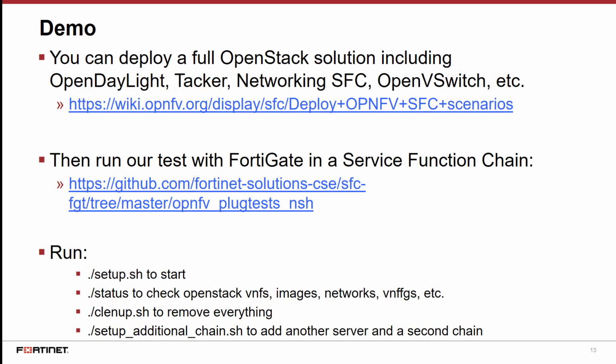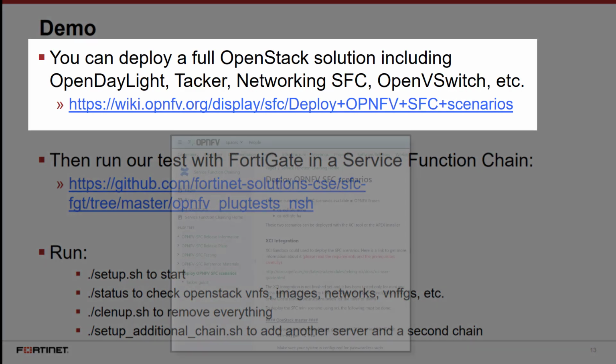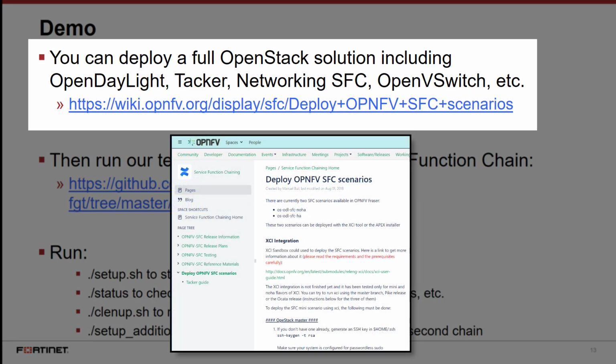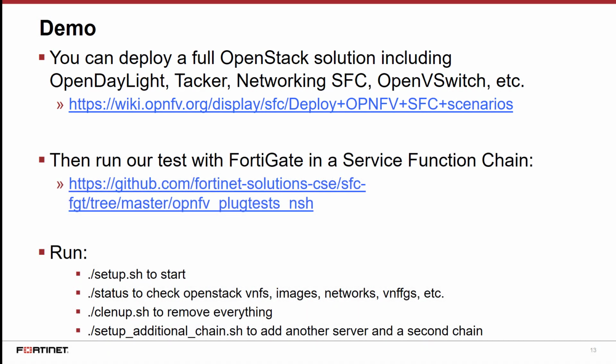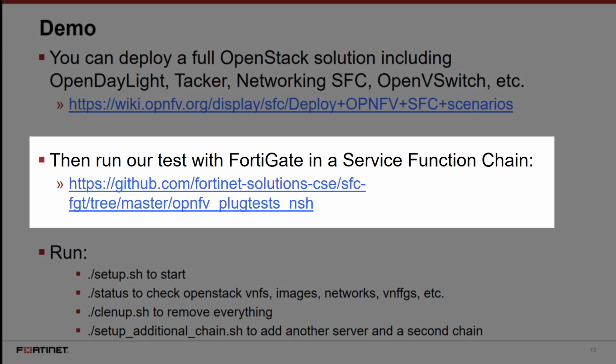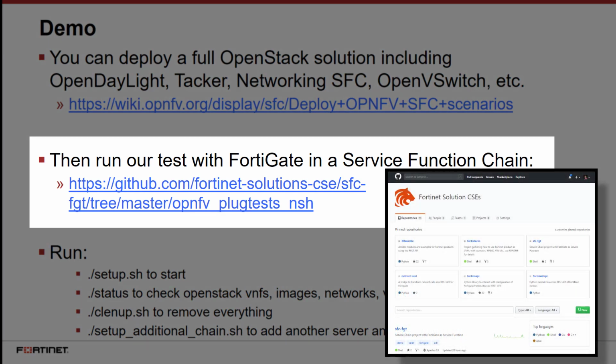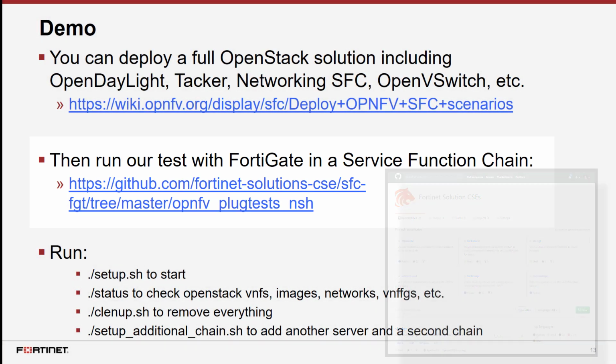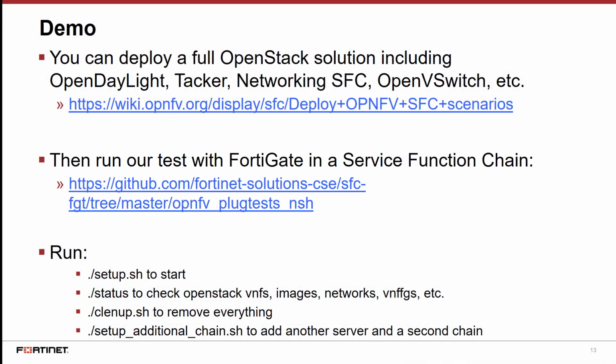You can also run the same setup from the OpenFV plug test in your own server. First, you need to have an OpenStack running with the same components that we mentioned before, and to do that you have to follow the link in the first bullet. After a couple of hours, you will get your OpenStack up and running, and then you can go to our Fortinet CSC Solutions page on GitHub, where a set of scripts will help you deploy a couple of servers plus a FortiGate, and will set up the configuration of every element properly, including the BNF and forwarding graph descriptors.